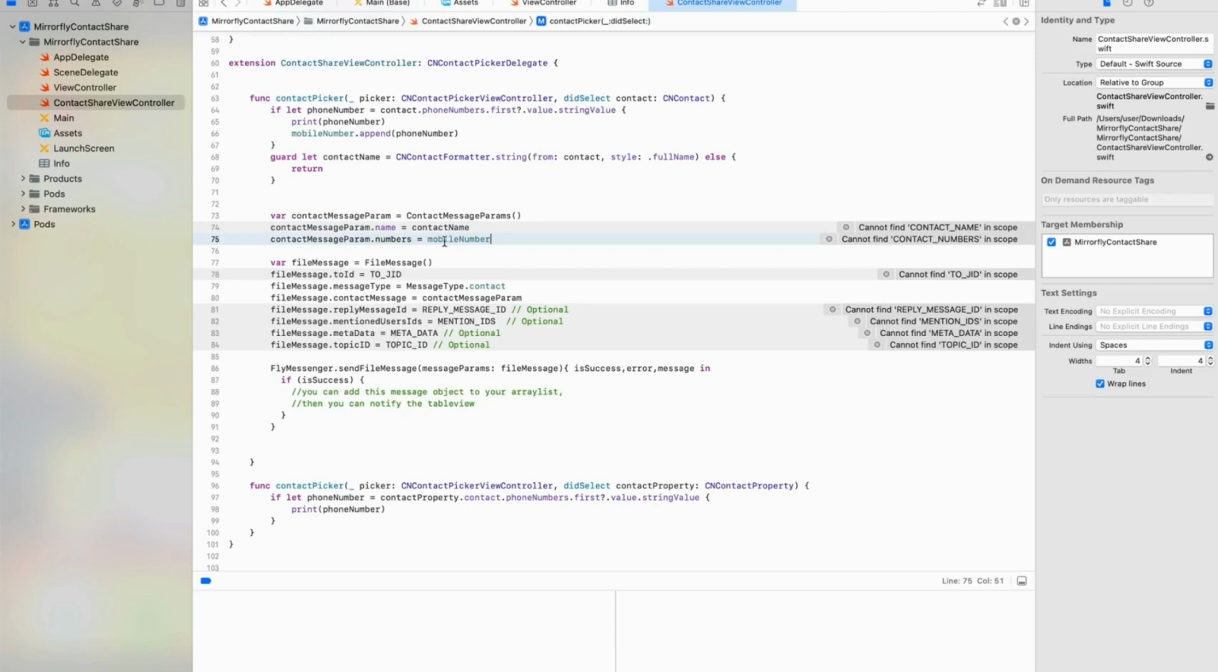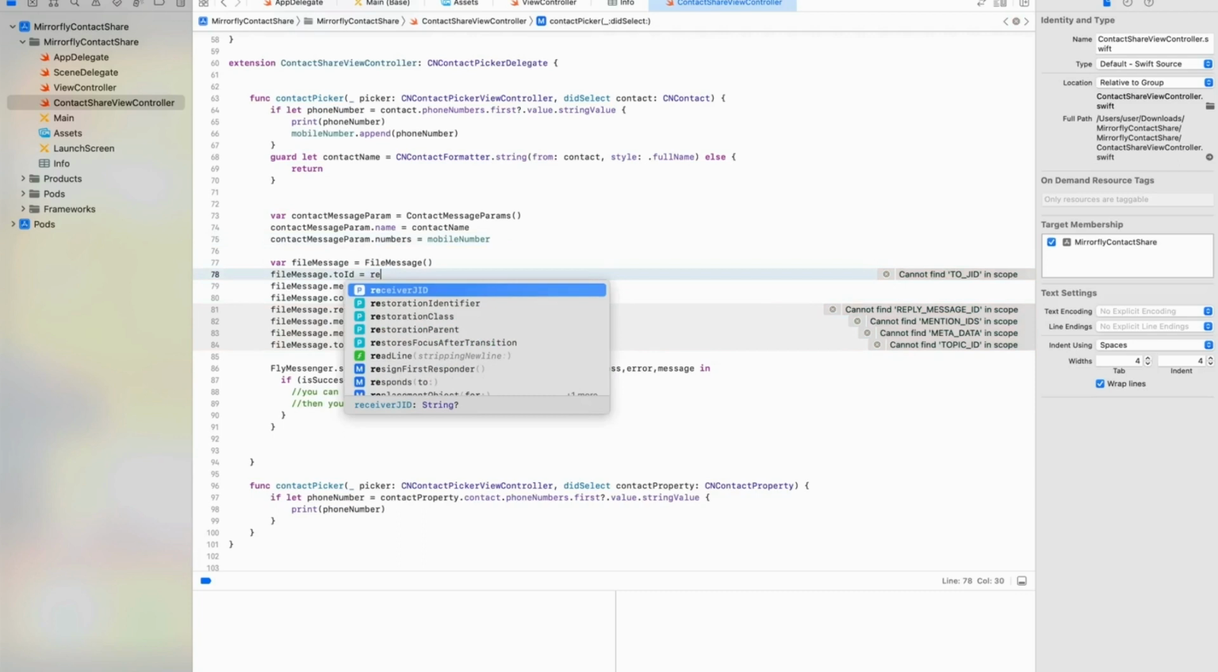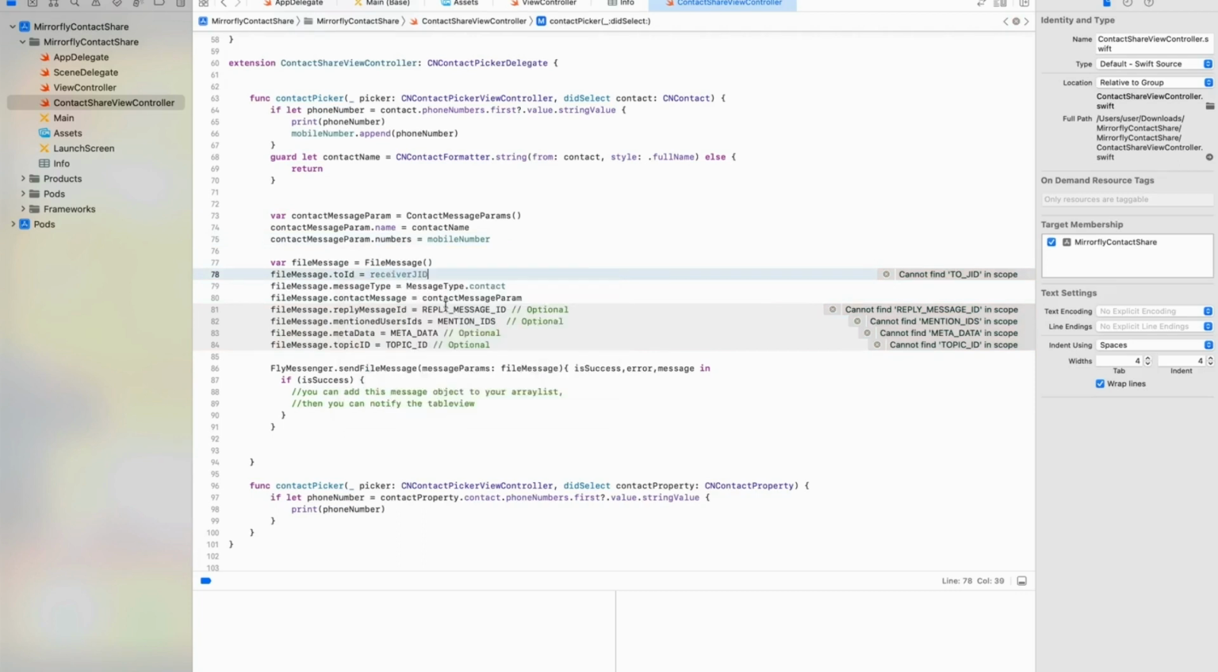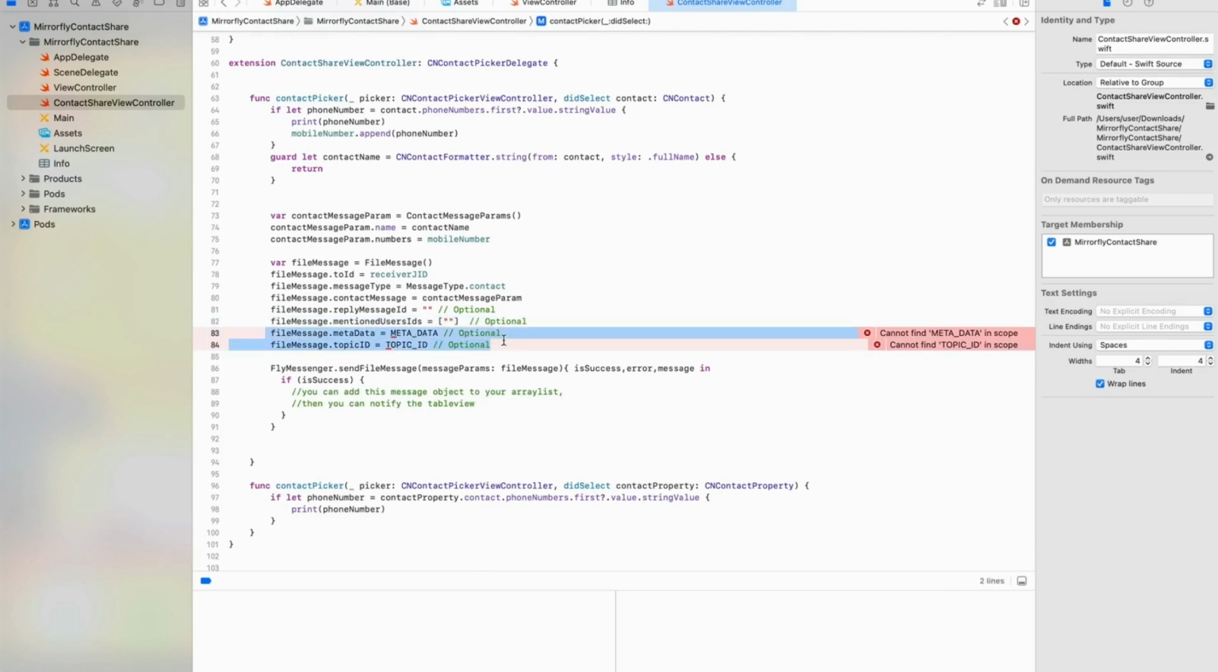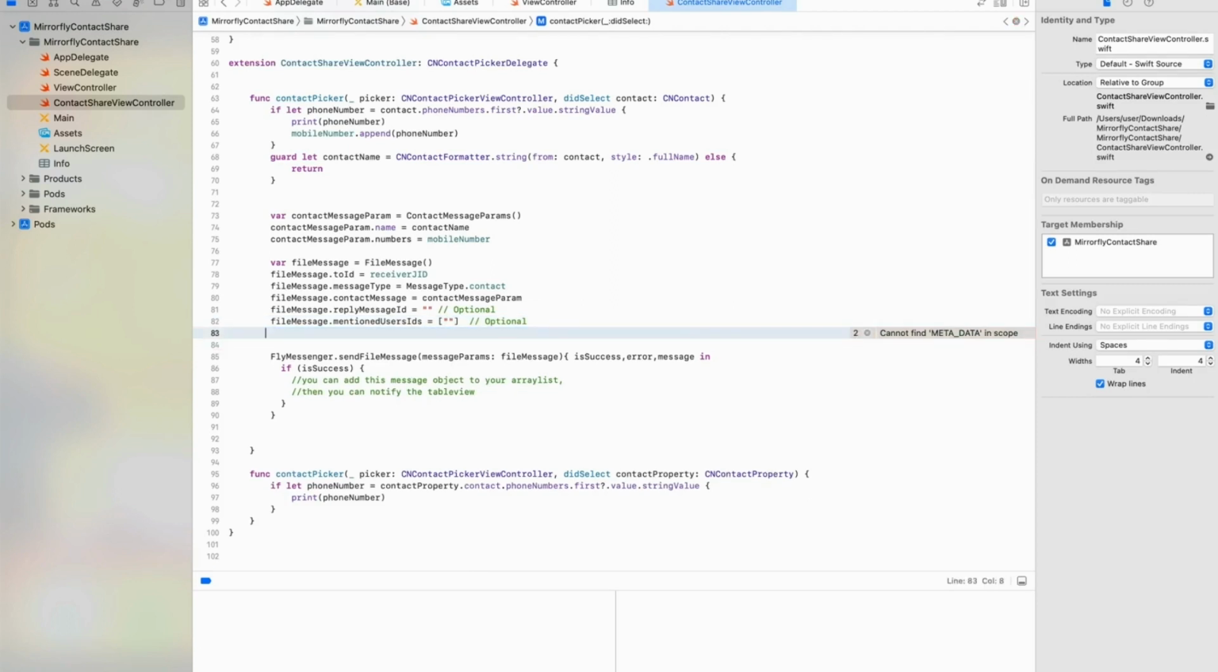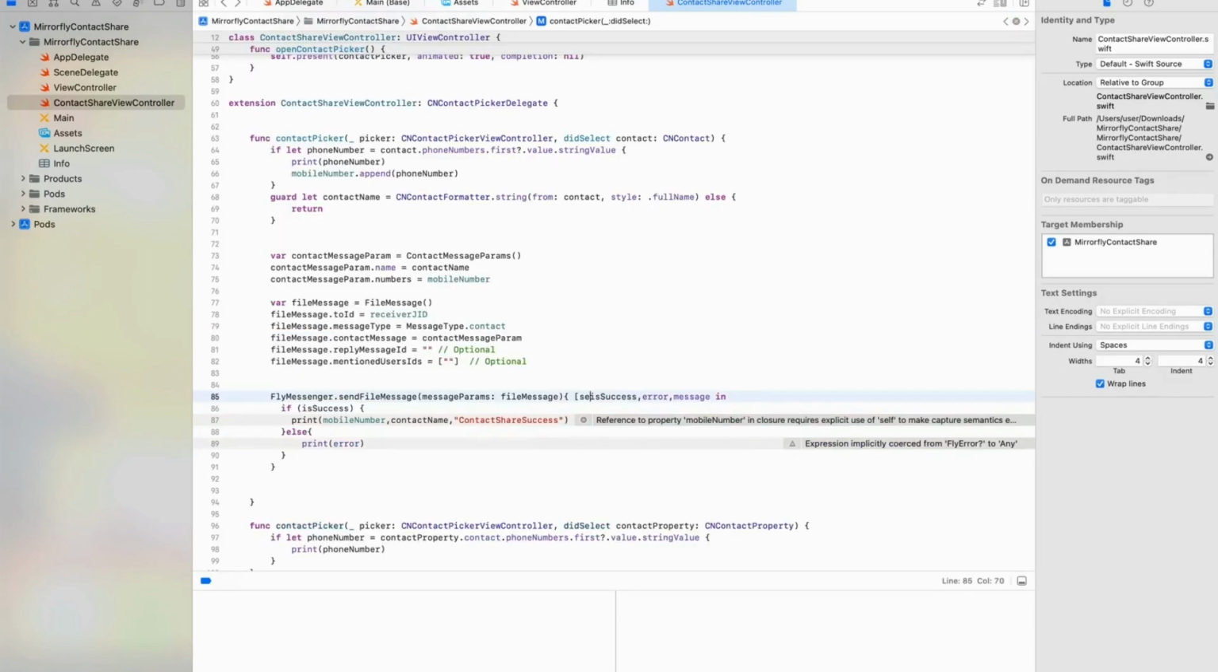Pass the to JID value of whom you want to send the message, and pass the to user ID. Message type represents the type of the message to be sent. File message represents an object that holds the parameters of the file message. Reply message ID represents, if it is a reply message for message A, then message A's message ID. Mention users IDs represents an array of user IDs to mention specific users while sending a group message. If sending the contact as a message is successful, print the success statement, otherwise it throws an error.